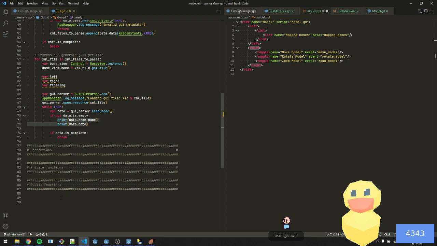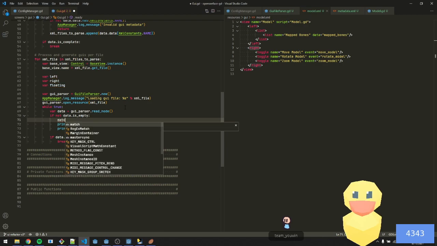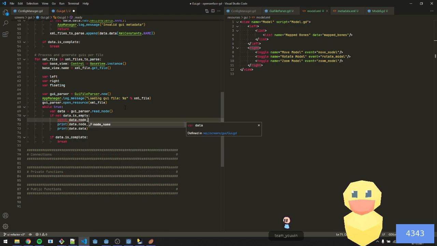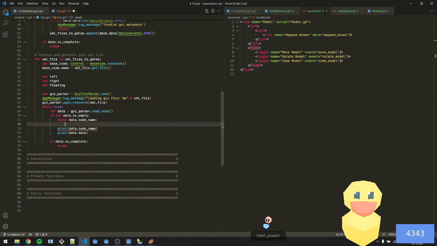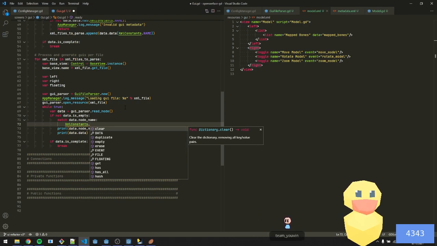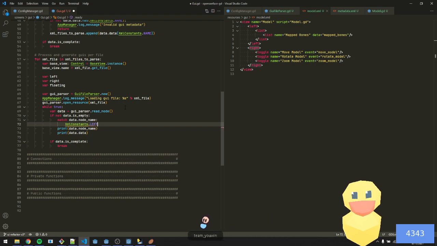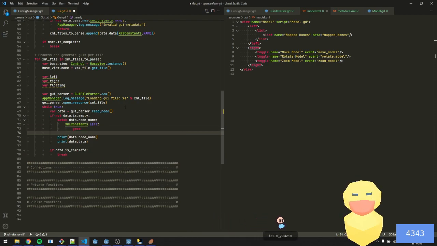There we go. So we have the name of the tag. So we should probably do a match on the tag, right? So match data node name, and then we'll do XML constant. So if it's left, do a thing. And then we also have close tags for all of these, right? Right? No? No?